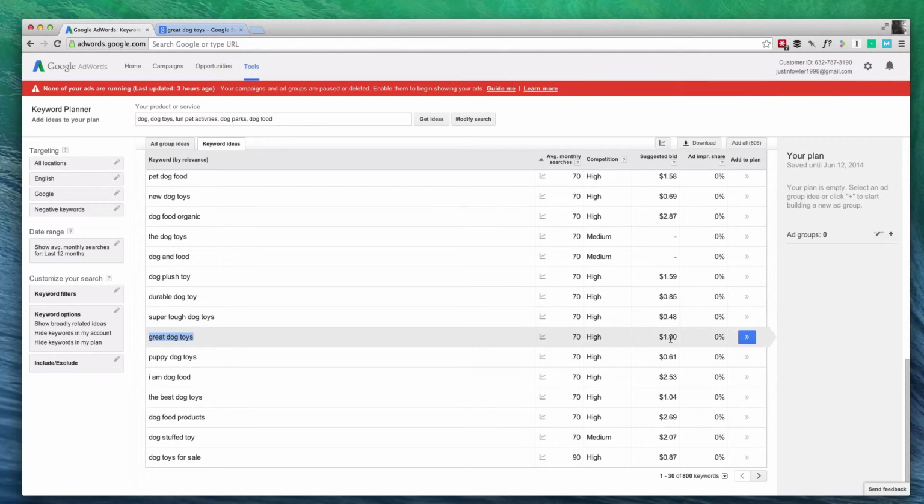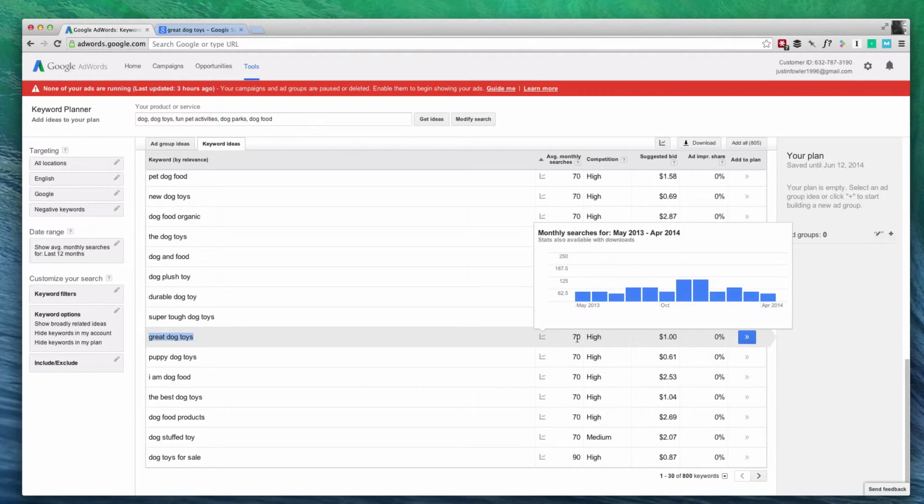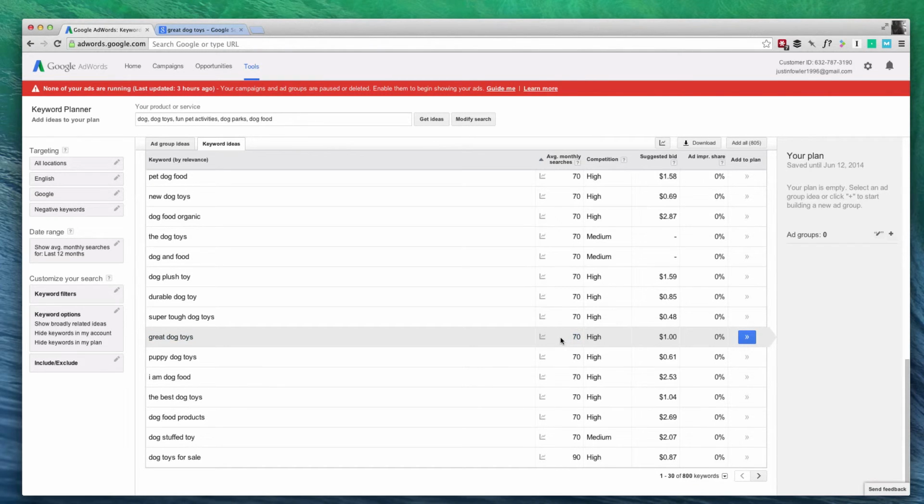Now, like I said earlier, it does have a decent suggested bid at $1. Also, the average monthly searches is 70, which may not sound that high. However, the good thing about this is that if we use a lot of keywords similar to this, even if we find 5 or 10, that's 350 to 700 searches every month, and that can lead to more customers.